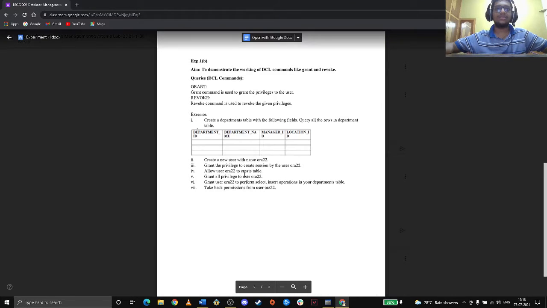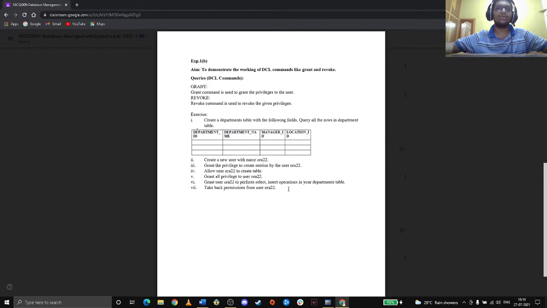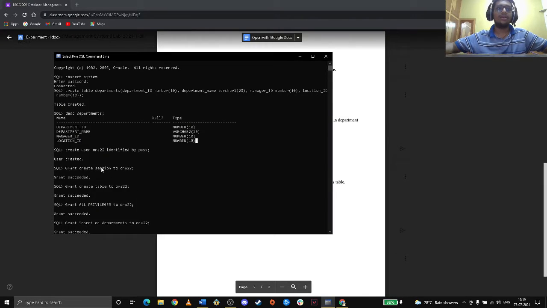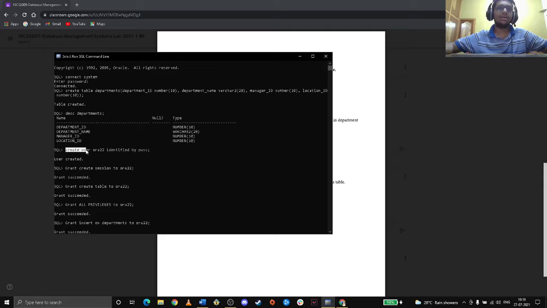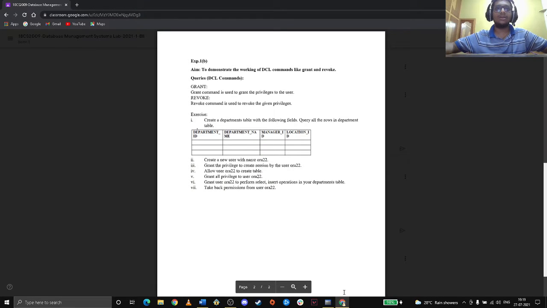Now moving on to the next part of the question. It says to create a new user with the name aura22. So how to do that? We just need to type create user aura22 identified by pass. It says user created. Moving on to the next part of the question.